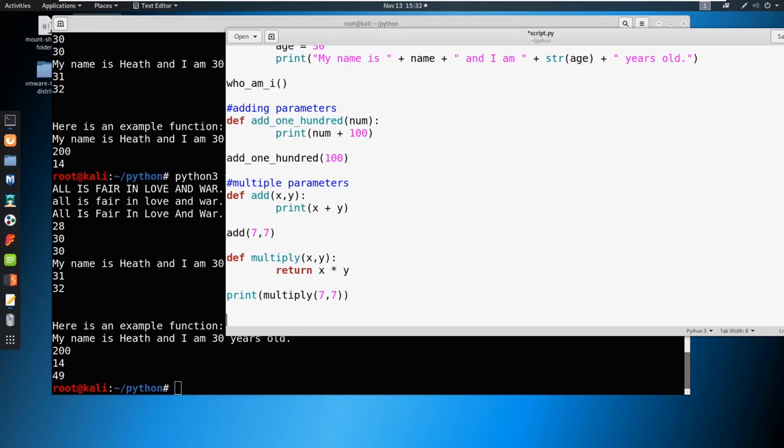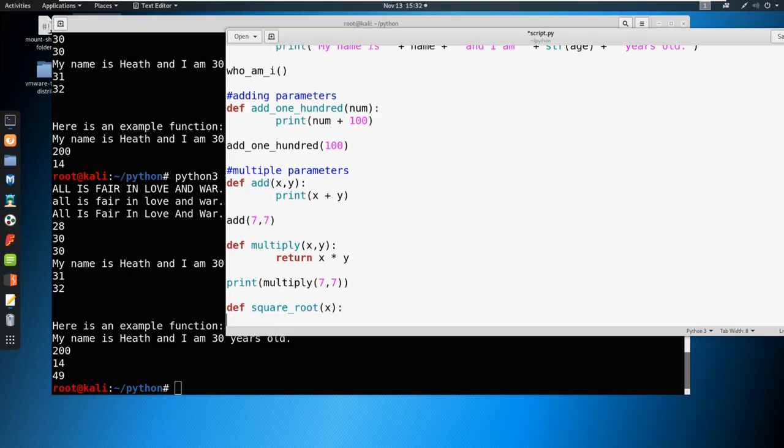Let's do one more. How about we define square root? And we only take one number here. So how would we do the square root of something? Well, let's just print out x to the power of 0.5. Remember the exponent with two multiplications here. We're doing the square root, so we're going to take 0.5 instead of squared, which would be 2, right? So we're taking the square root, do 0.5.